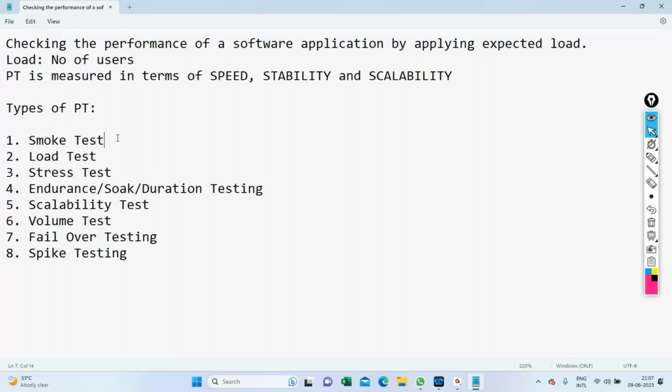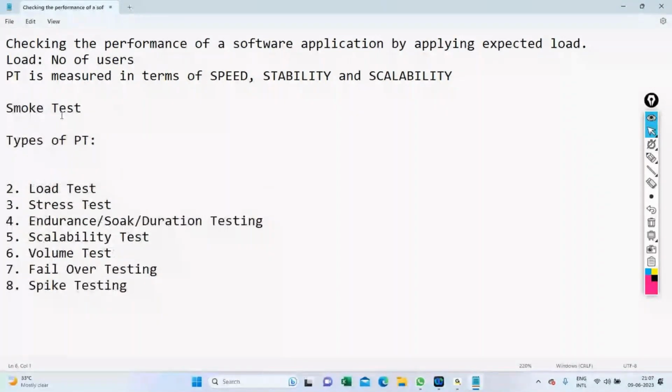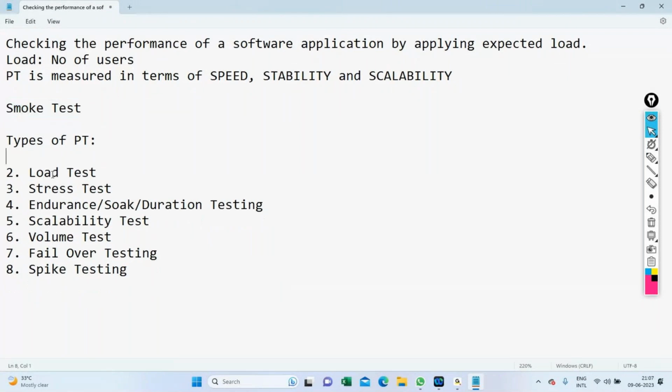I mean, we will begin with smoke test. It is not at all a major type of performance testing, first of all. You can remove it and keep it outside, you can exclude it from the types of performance testing. Let me do that, and I can explain it separately. But why do we have to do smoke test first? Even before you run any of these tests like load test, stress test, endurance test, you have to run a smoke test. It is quite a common term that we use in manual testing as well.